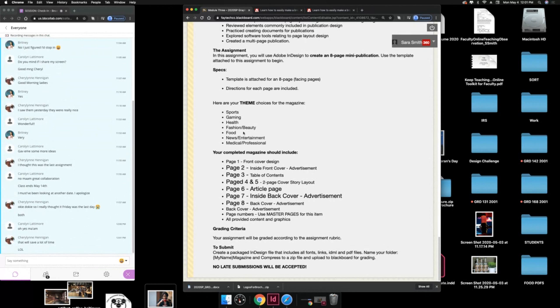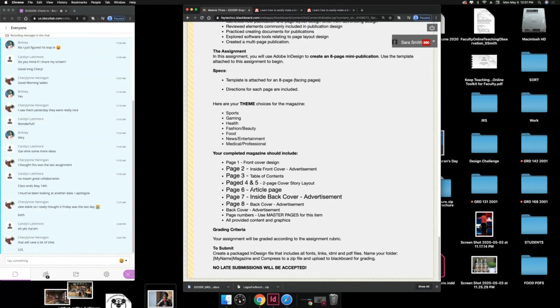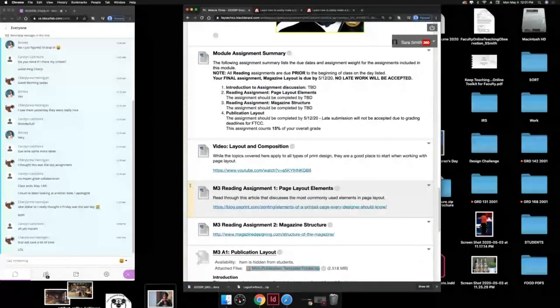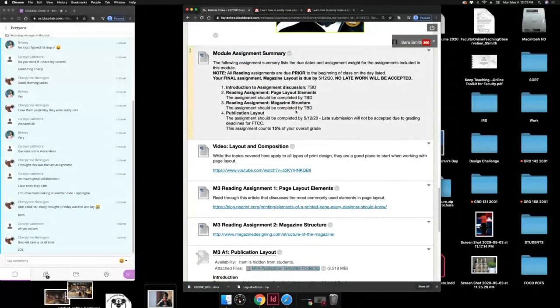Let's see. I'll figure it out. Don't worry about it. But that way you'd have the option, so you won't feel too overwhelmed. And like I say, this will be graded with a rubric, so I'll specify the rubric guidelines before you begin, so you'll know what we're going to be looking for. This is 15% of your overall grade.